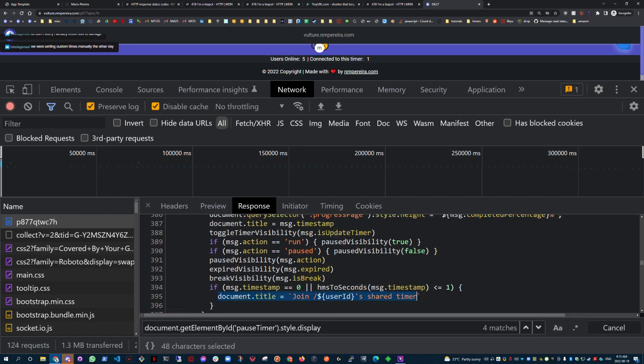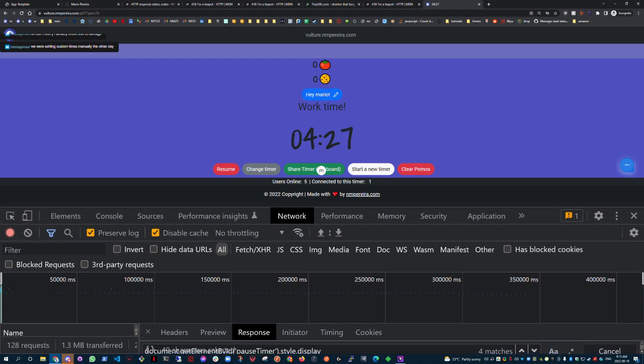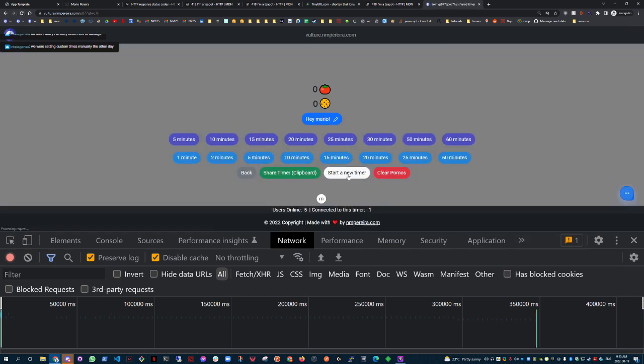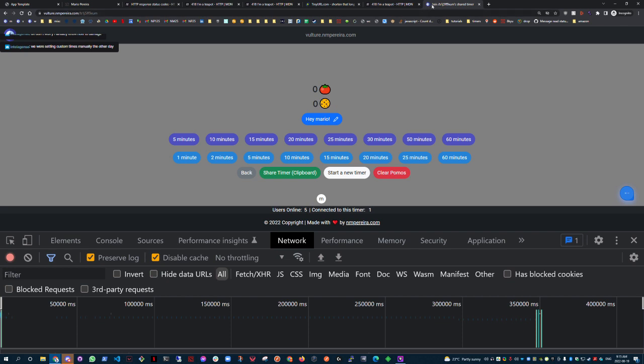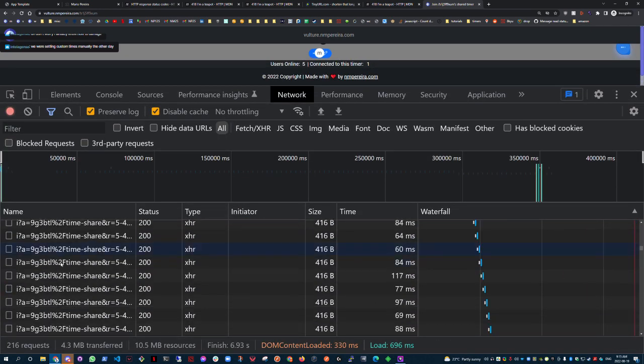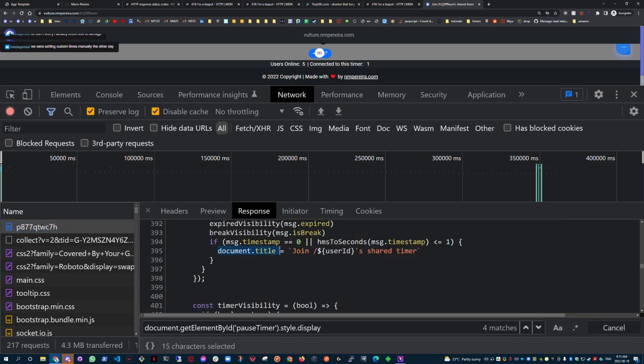Right here, it says join something something timer. So let me try to do another timer here. Why can I not do this? Refresh this. Start a new timer. Okay, here you see join this URL's share timer. I'm just gonna copy the exact same thing I saw, and I'm gonna change that information because I saw it on there. So document.title.